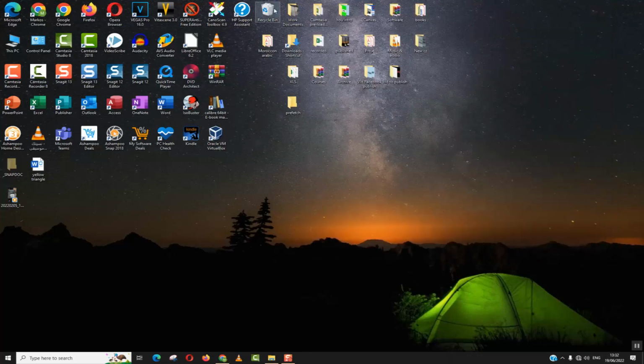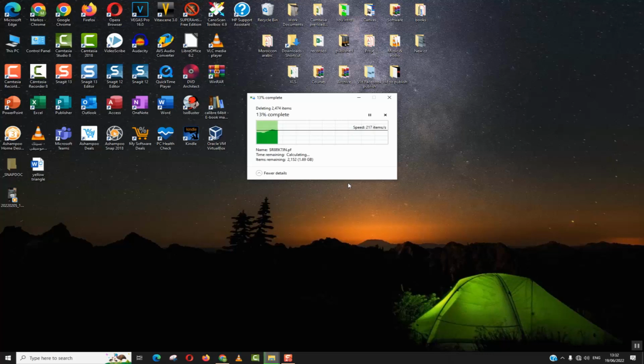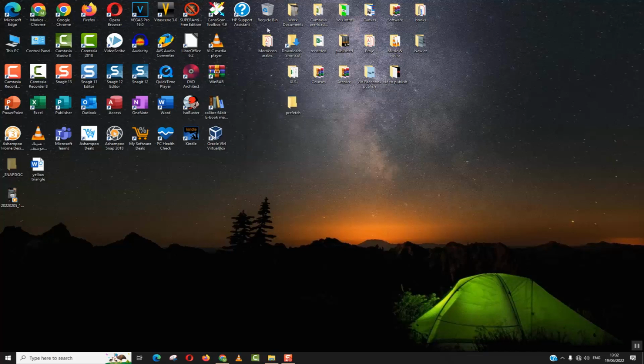The next step, we will go to our recycle bin, right-click with the mouse and select empty recycle bin and click yes. This will remove all the files from the recycle bin. And then there are also 2 additional steps which we will need to do before we are completely done with the cache files and the temporary files in Windows.